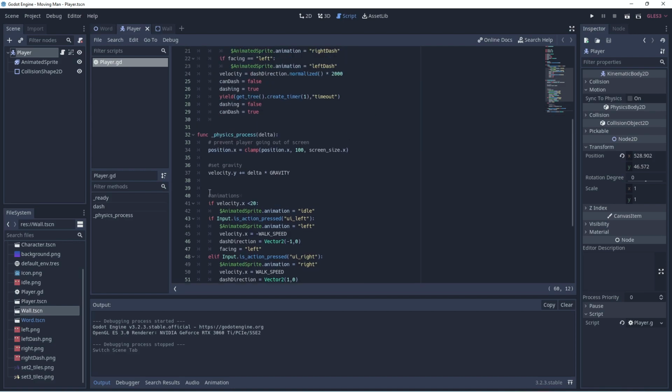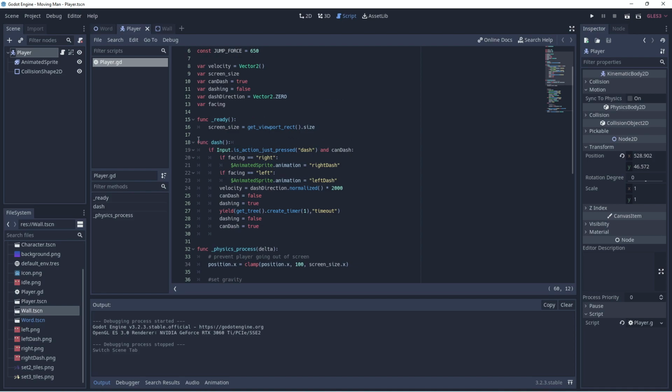So let's go and have a look at this dash function and see how the dashing works. So we've got function dash. If Input.is_action_just_pressed dash, so if you've just pressed your dash key and you can dash, which means you're not currently dashing, then if you're facing the right, we set the dash animation to the right dash. If you're facing the left, we set your dash animation to the left dash. This is your dash speed. So if you increase this number, you will dash further and faster. Obviously, if you are currently dashing, then you can't dash again. It's false.